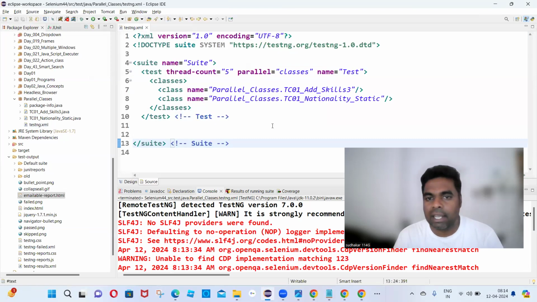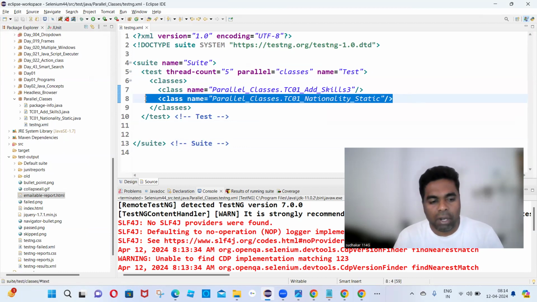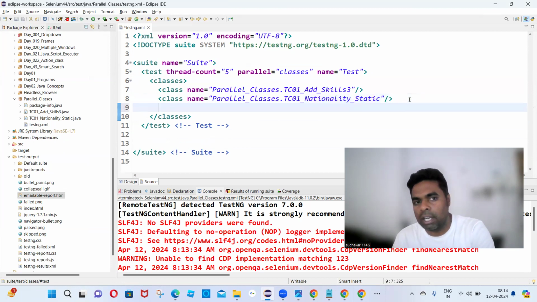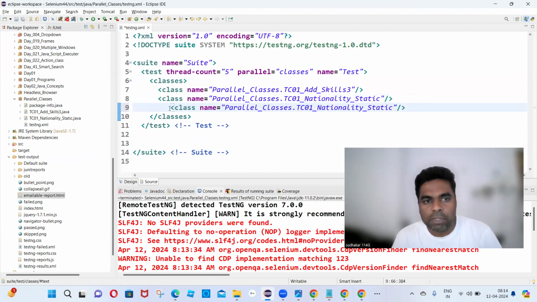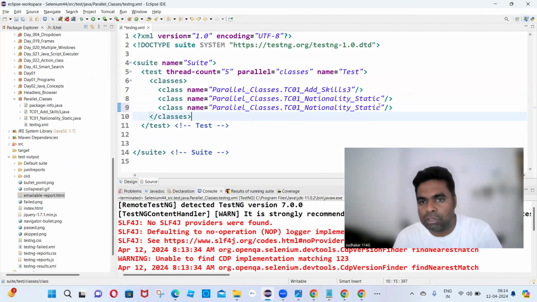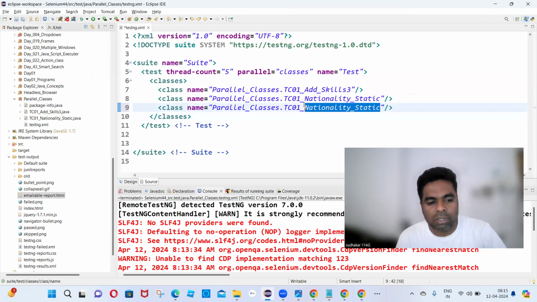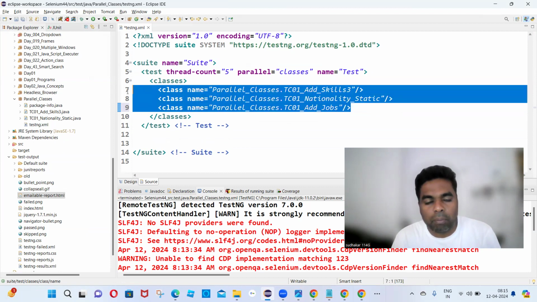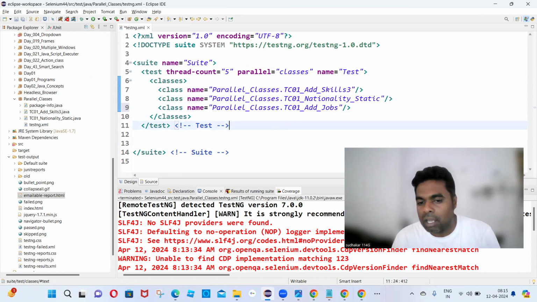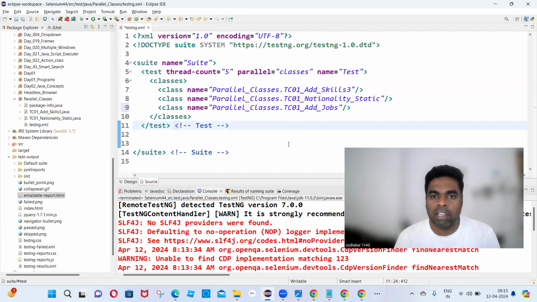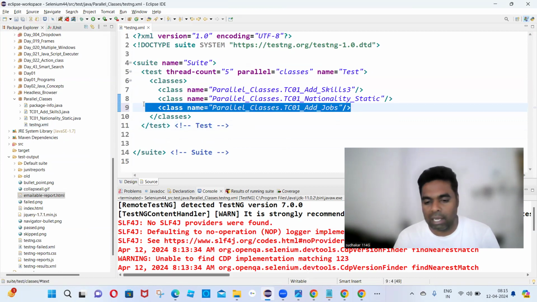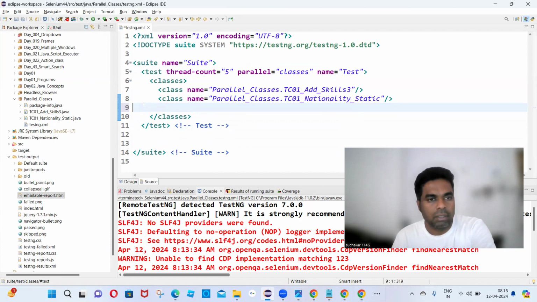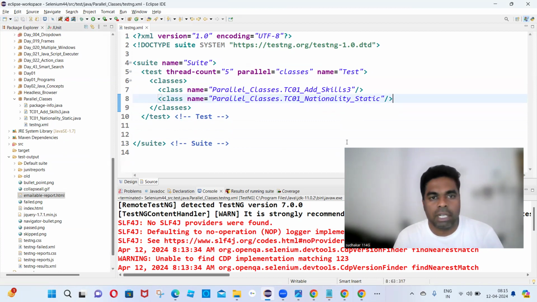Okay. So like that, we can execute testng class files in parallel. If you want to add one more, you can copy it and paste it, and specify the correct package name and class name, so that suppose you developed one more program, add jobs. So all these programs will be executed in parallel. 3 Chrome browsers will be opened at a time, and all these 3 programs will be executed in parallel. Okay. So that's it on this part.